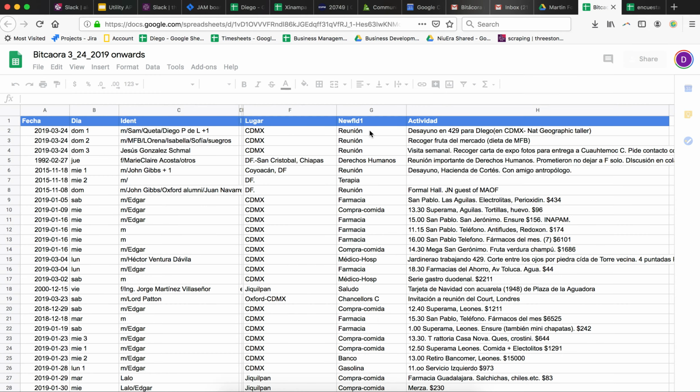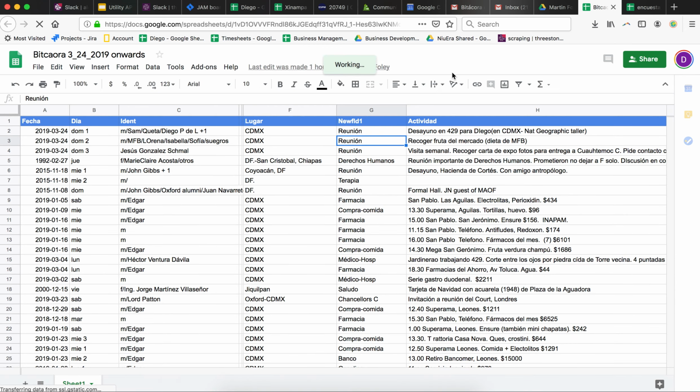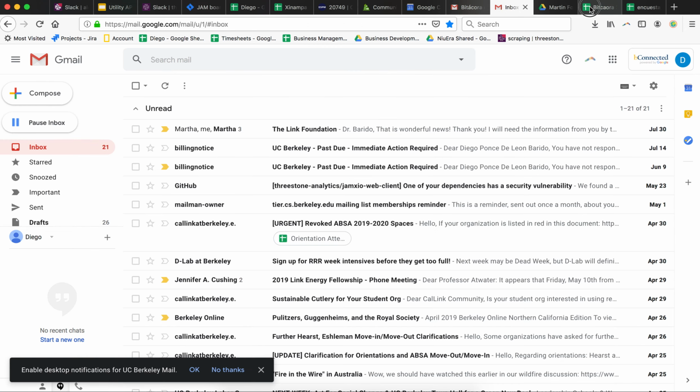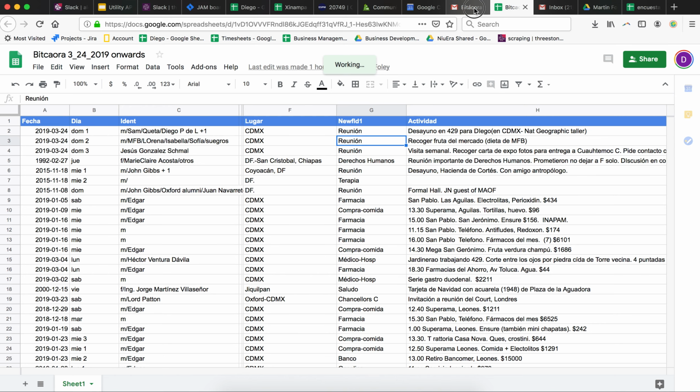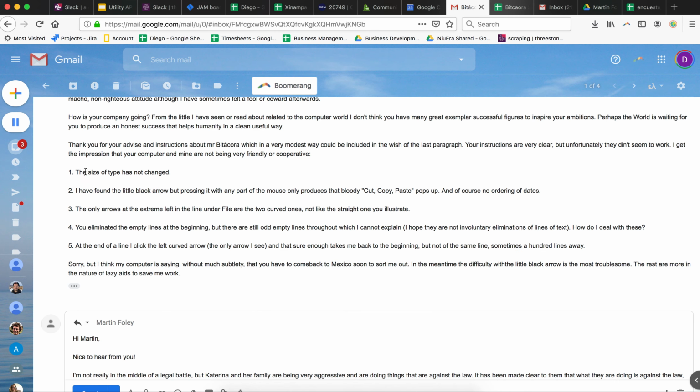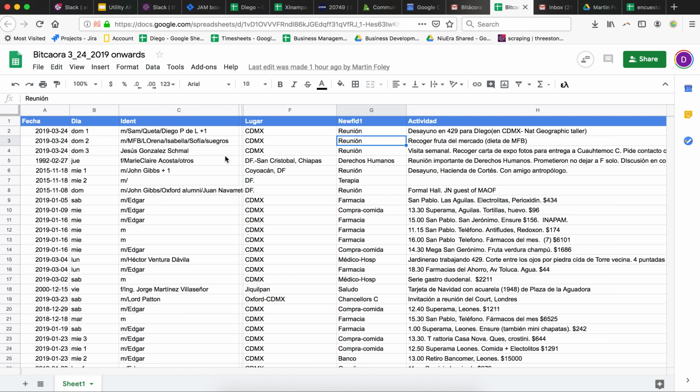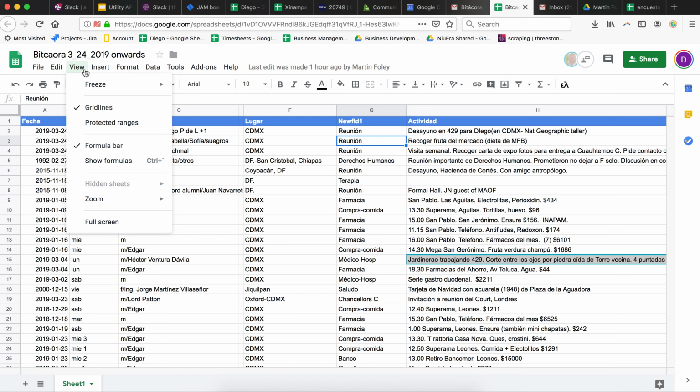So, first things first. The size of type has not changed. Here, your question number 1. To increase the size of the type, you go to the menu here at the top, click on View, then go down to Zoom, and move it to where you want.